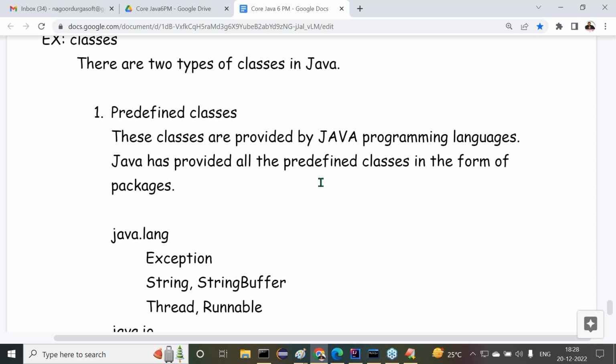Next one. User defined data types are available. Any one example for user defined data types? Classes. How many types of class are available? Two types. What are the two types of class? Predefined classes and user defined classes. Predefined classes are provided by whom? Java programming language. User defined classes are provided by whom? Developers.